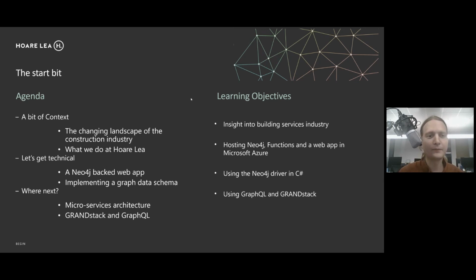In terms of learning objectives, hopefully from this class you will get an insight into the building services industry. I know we've got quite a diverse range of people in terms of abilities. So hopefully you will at least get something out of the stuff we're doing in C# and using the Neo4j driver, and also hosting Neo4j and functions and the web apps in Microsoft Azure, as well as the stuff we are doing with GraphQL and GRANDstack.